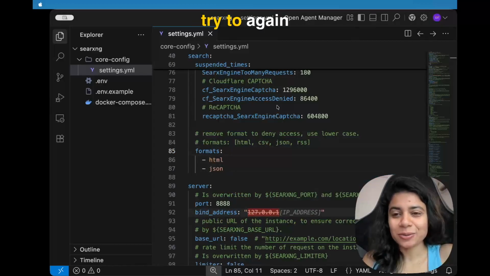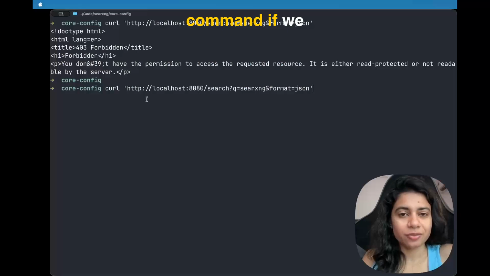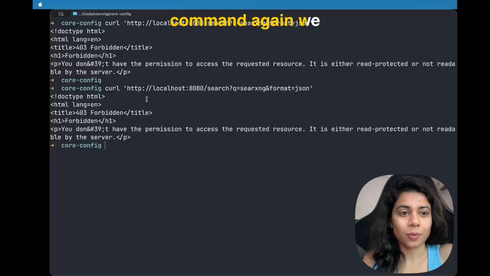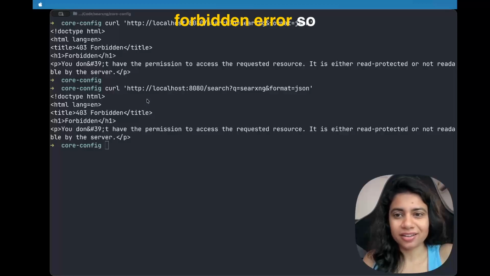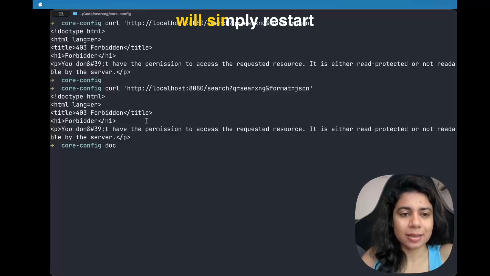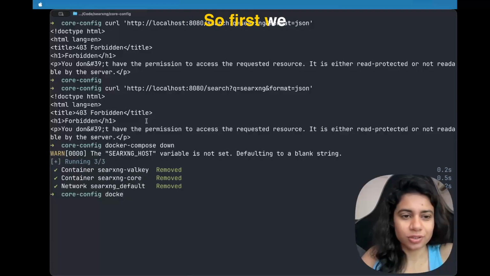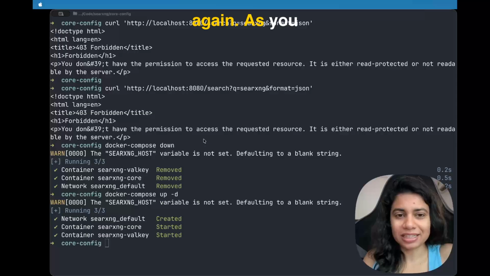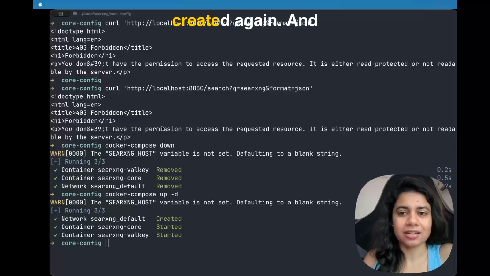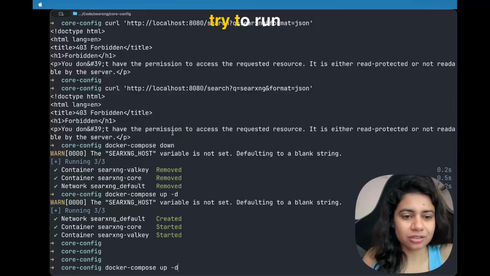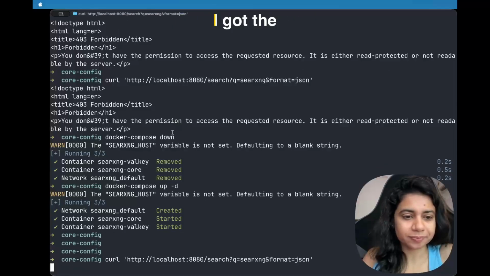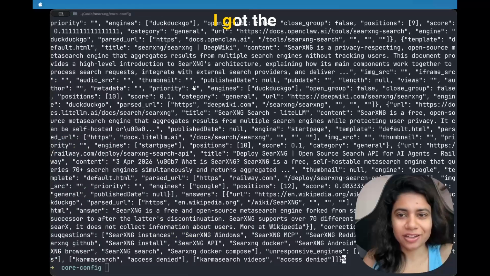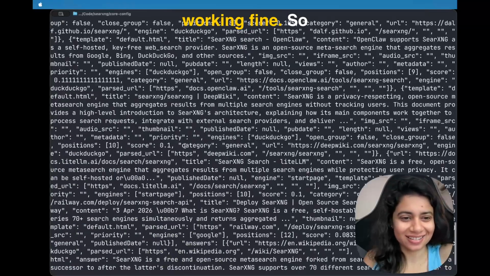and then we will save this file. And now let's try to run the curl command again. If we run the curl command again, we again get the forbidden error. So what we will do is we will simply restart it so that the changes are being picked up. So first we will bring down the network, and then we will bring it up again. As you can see, the containers have been created again. And now if I try to run the curl command, I got the response. So it's working fine.